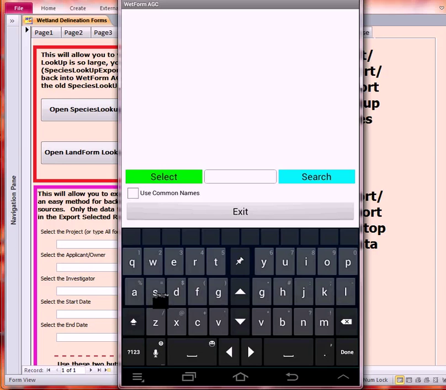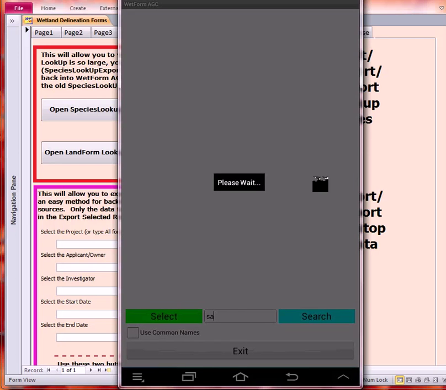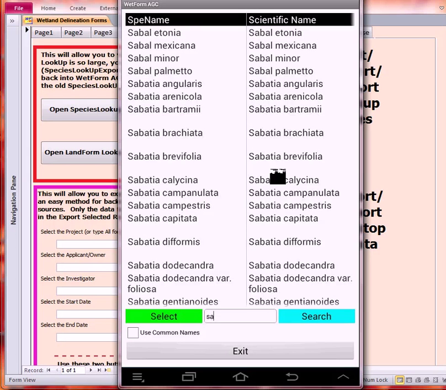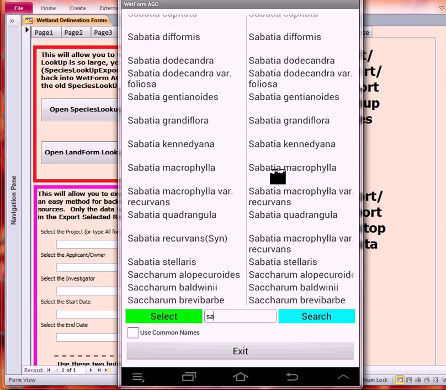So it's usually best to enter 2, maybe 3 letters before you do your search, and it'll filter the entire list of over 13,000 species down rather quickly. And what you can see is you've got 2 columns here, species name and scientific name. The left column includes accepted and synonyms. The right column shows the names that are the accepted names. So right here you can see that Sabatia recurvans is a synonym for Sabatia macrophylla variety recurvans.